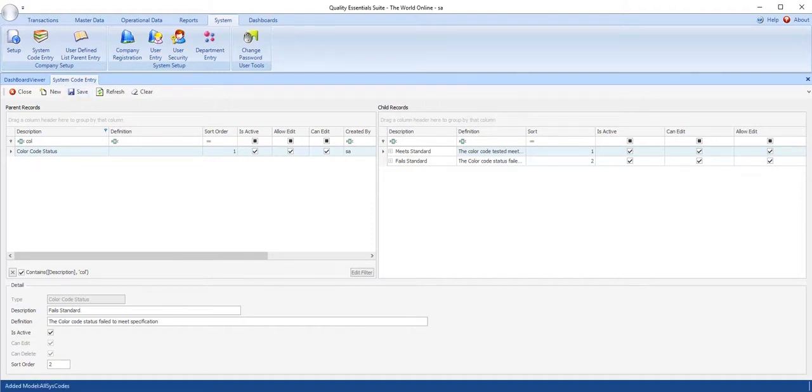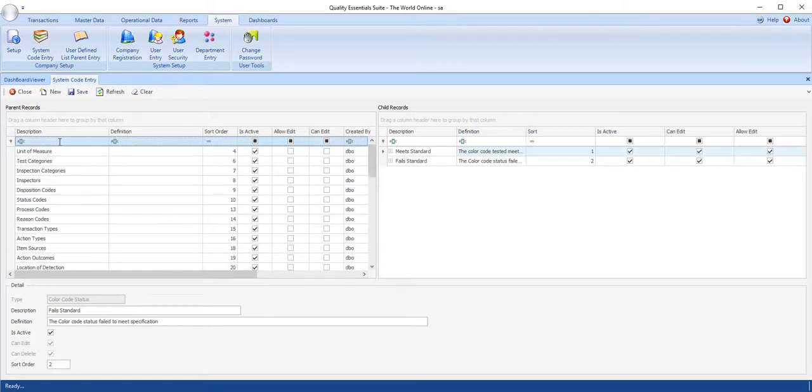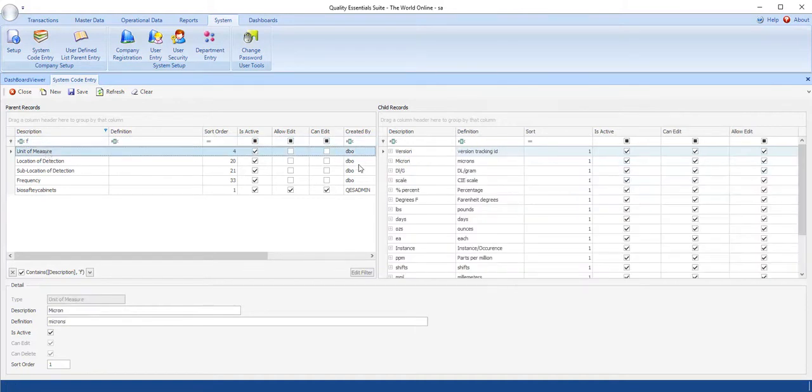Okay, so now that we have the color code statuses set up, we also need Fahrenheit and ounce for unit of measures. So in order to check for those, I go to unit of measure, and there's degrees Fahrenheit, and there's ounces. So we already have those units of measures, so we don't need to do anything.